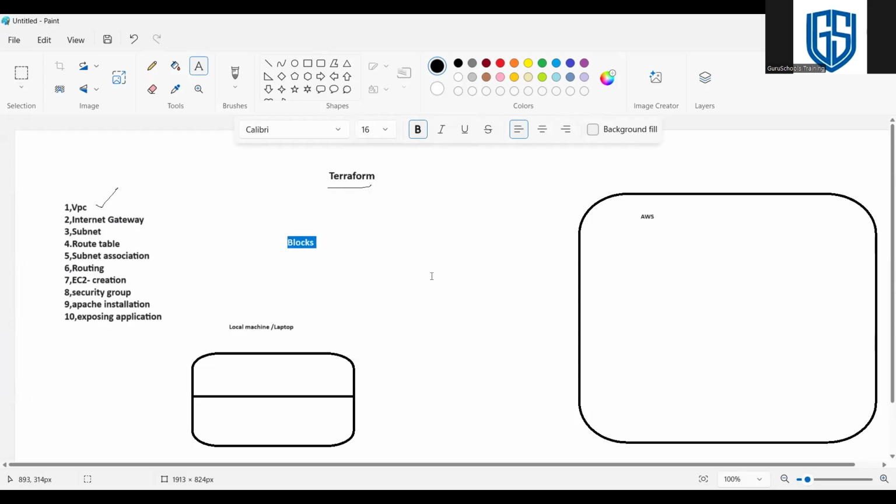So what is a block? A block contains the configuration of a specific resource. For example, here we take one resource, that is the VPC. So we need to create a block for the VPC resource in our configuration. Similarly, we need to create different blocks for each service: creation of VPC, internet gateway, subnet, route table, and so on.